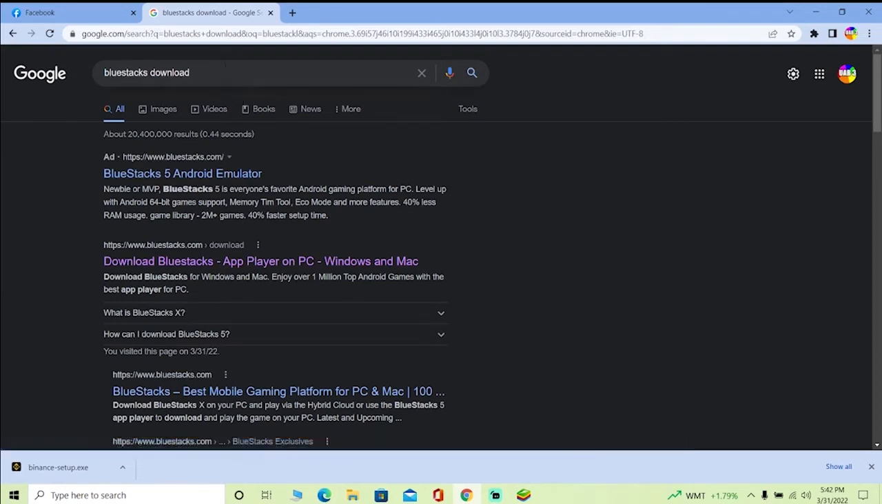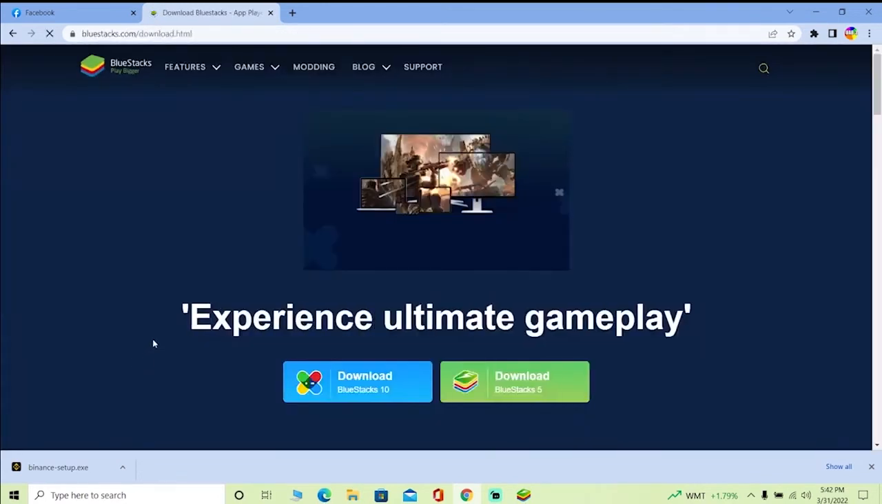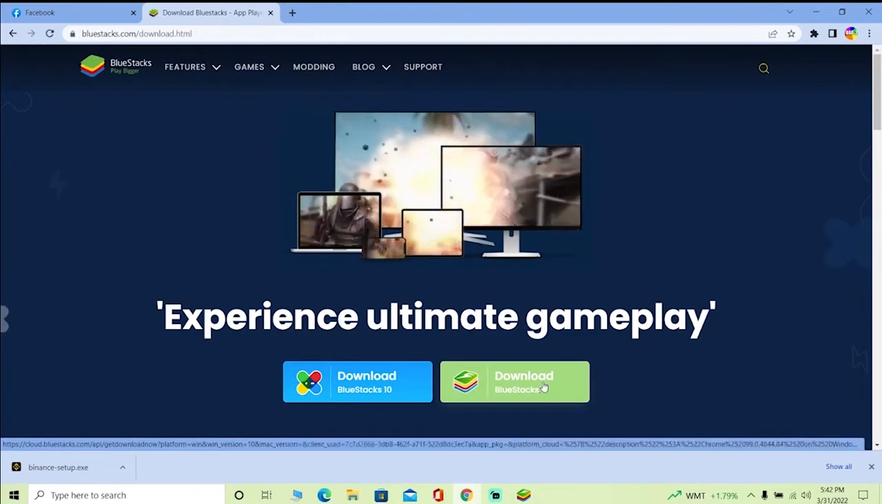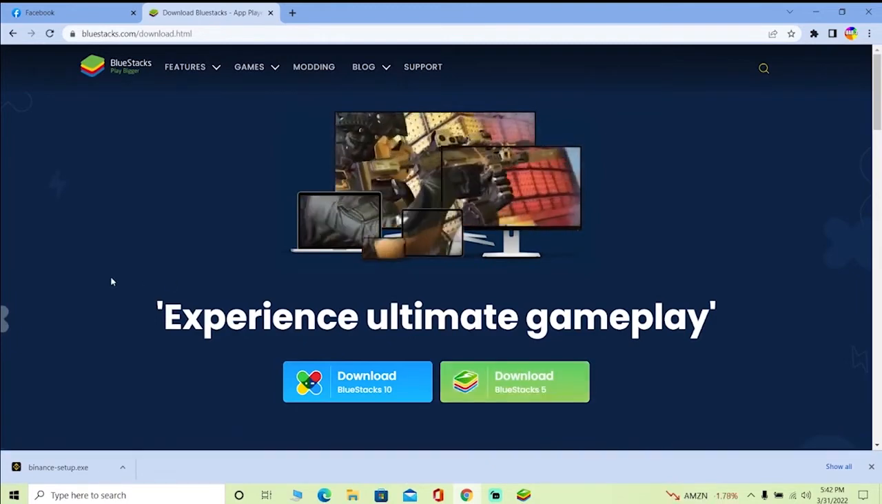So what I'm going to do is just search for BlueStacks download. Click on where it says download BlueStacks. Once you click on it, it'll take you to its website. Click on download BlueStacks 5. Once you click on it, BlueStacks will start to download.